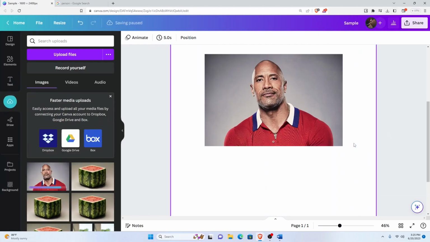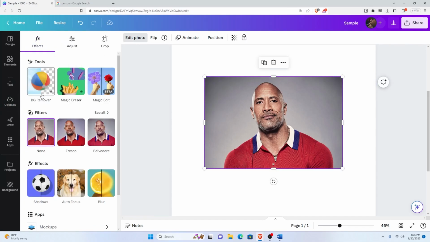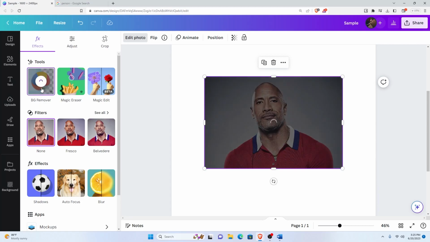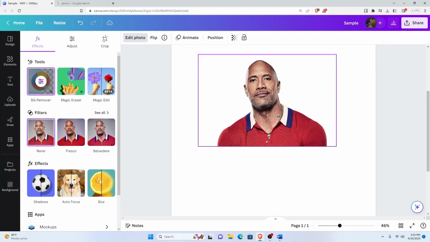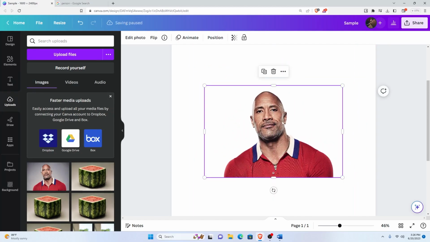And now to actually remove the background, just click on the picture, click on edit photo on the top left, click on this BG remover. And let's wait for it to finish up around 5 seconds, and there you go. As you can see, the background is completely white. That means it's removed.